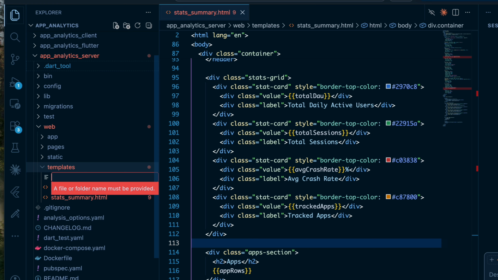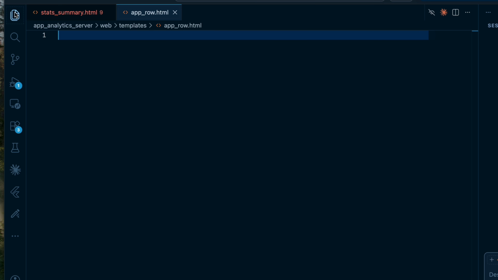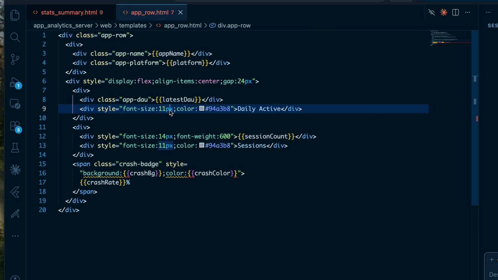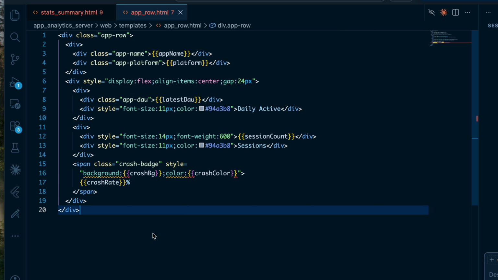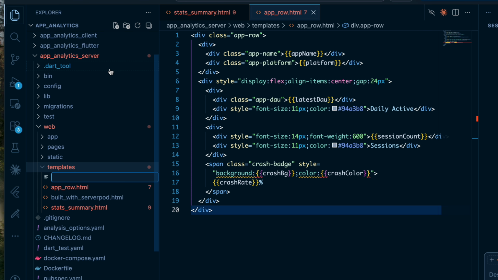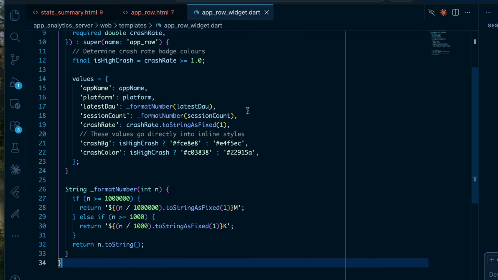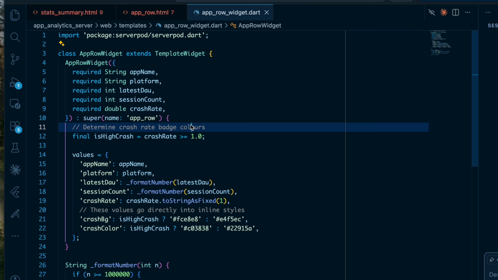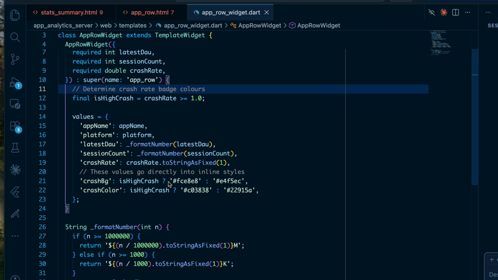Okay. Now we need a template for each individual app row too, which we mentioned earlier. So we'll create another HTML file called app_row in our templates folder in the web directory in the server package. This is how it looks. It also has placeholders there. Then we're going to create the Dart side now. For the Dart side, we're going to have a Dart file called app_row_widget in our templates folder in the web directory in the server package. And this is how it looks.